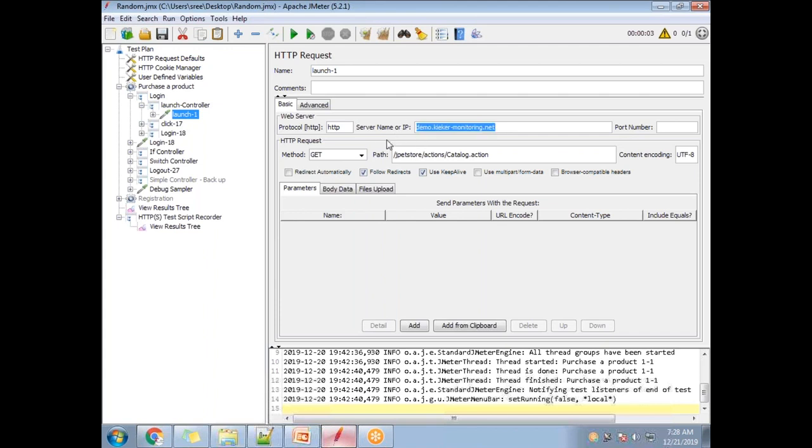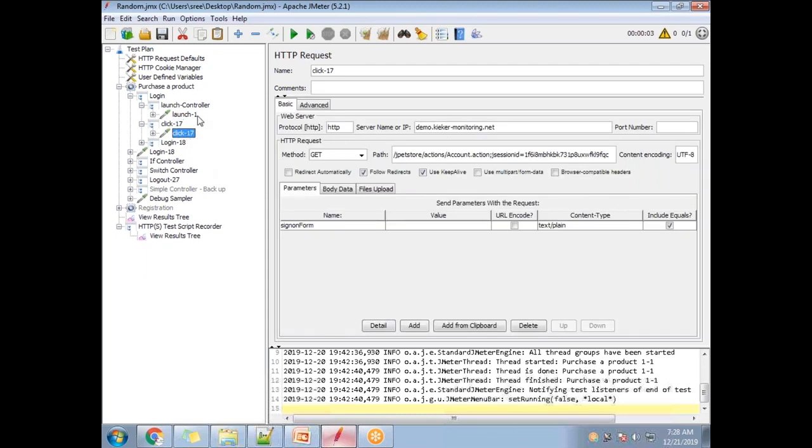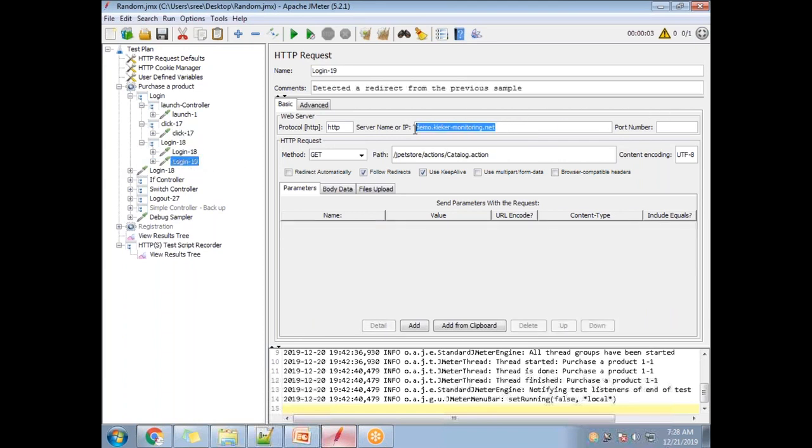So this IP address, you see this server name or IP is the same for every single sampler. If you go to any sampler, it will be the same. You see, this is launch, you have the same server name. Click, you have the same server name. Login sampler, you have the same server name. Everywhere the server name is the same. You would have noticed that.